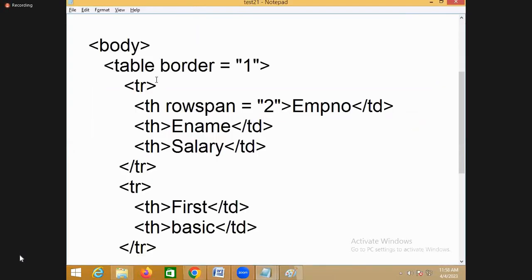Now you have to talk about which one? Cell 2. This is row 1, cell 2. This is row 1, cell 3. This is row 2, cell 2. This is row 2, cell 3. Because row 1 is merged. This row 1 is merged with how many cells here? 2 cells. Okay, this row 1, first cell is merged with 2 cells. That is what you have written here.